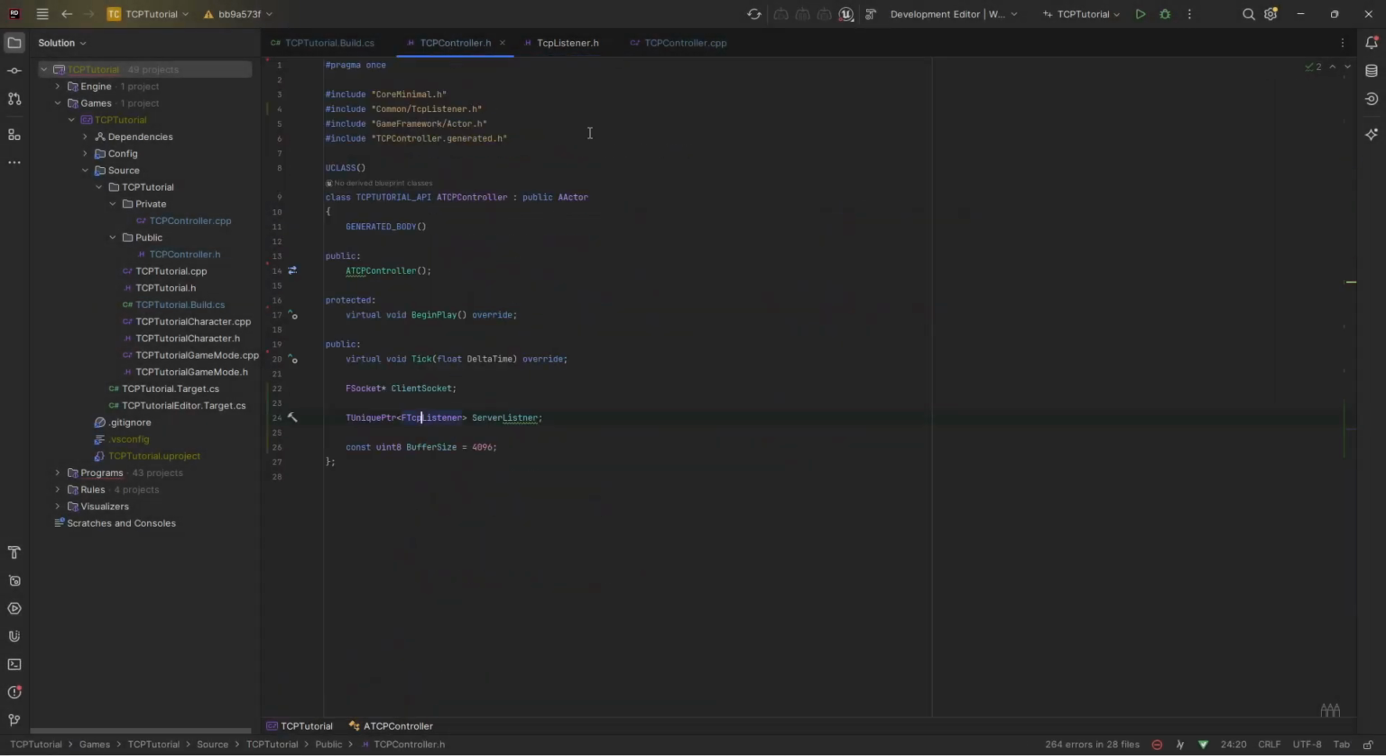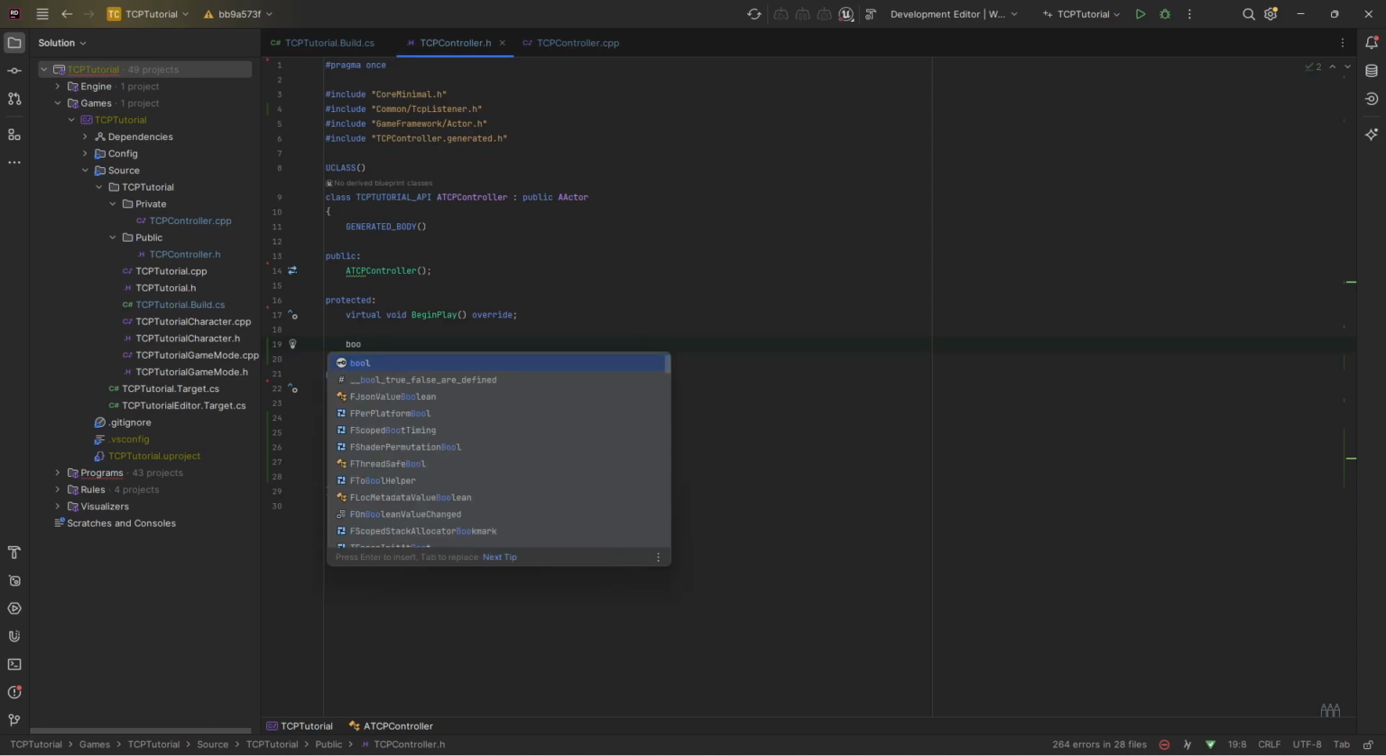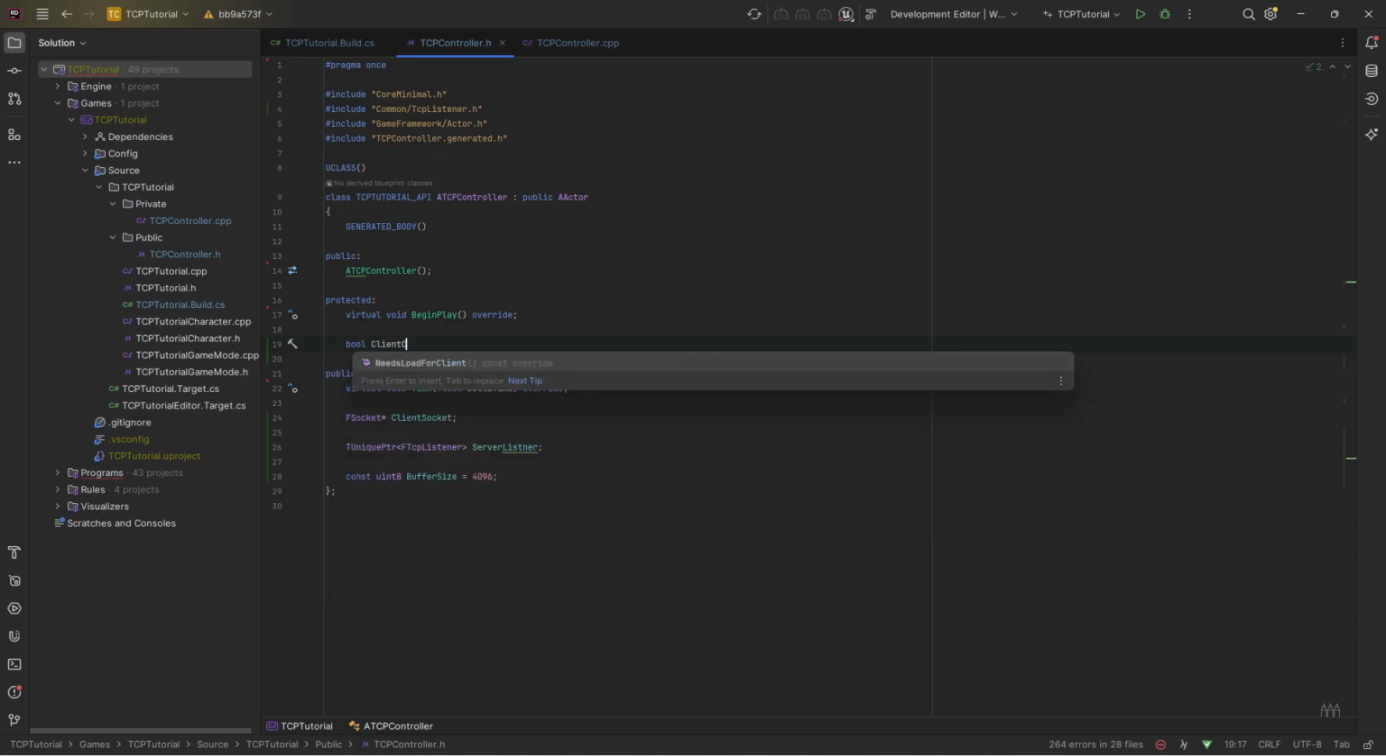Let's declare two functions that we will use. One for managing incoming connections on the server side, and the second one for connecting to the server on the client side.